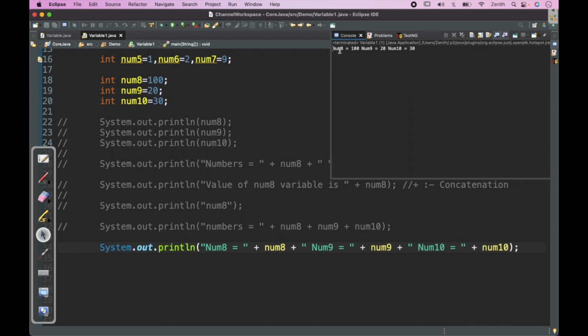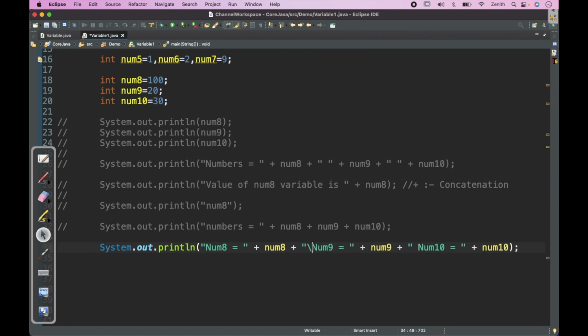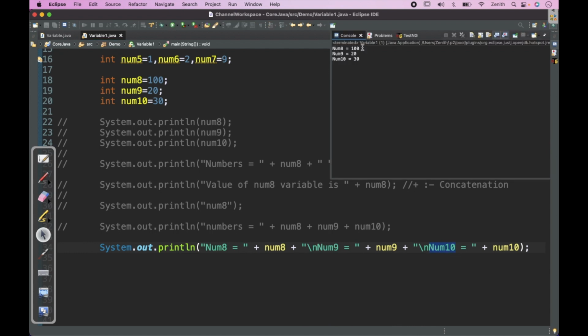Now if I need all those values on a next line, I can use the backslash n. I need to use the backslash n where I want that particular thing to come on the next line. So here I use the backslash n, and here I use the backslash n, by which whatever comes after backslash n goes to the next line. If I execute this, I am getting num8 on one line, num9 and num10 on different lines. So I can do it like this.